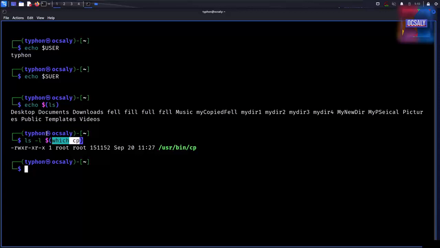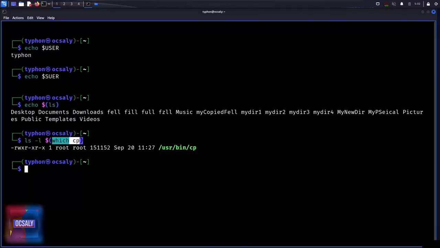We are not limited to just simple commands. Entire pipelines can be used, for example, and worked with. We also have the cool thing here.